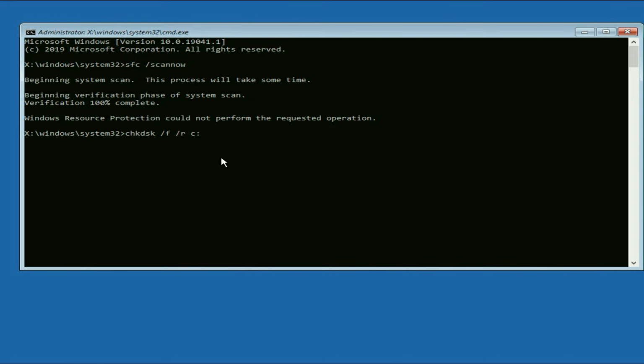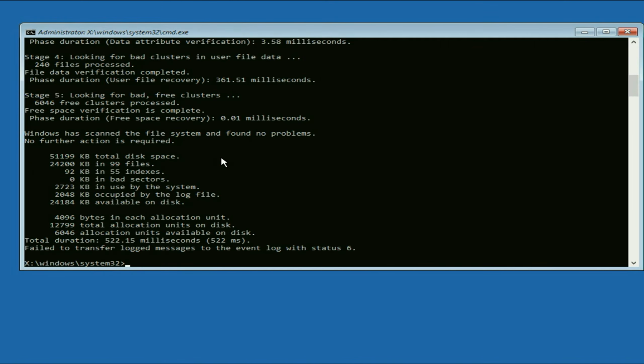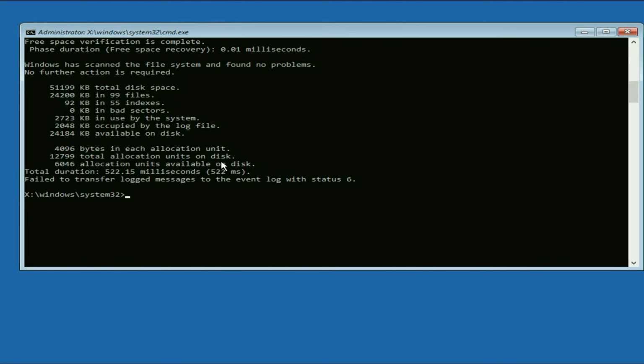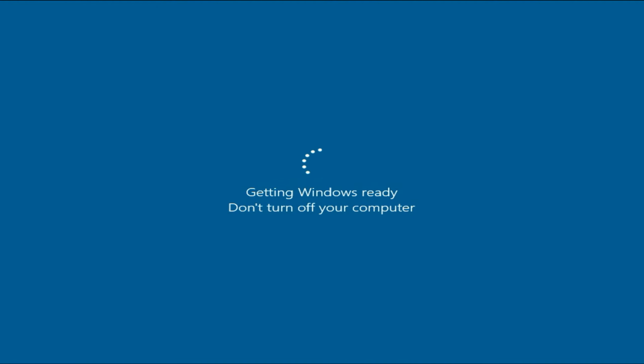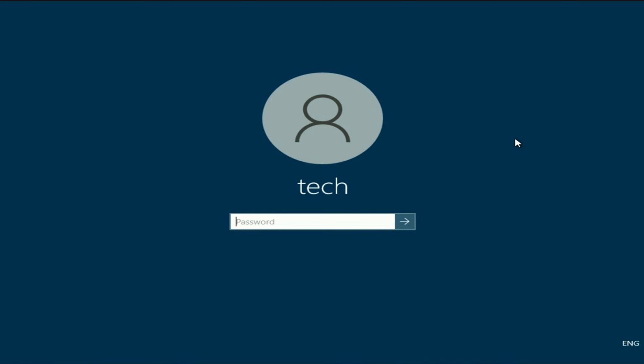chkdsk /f /r /c:. So this command will repair errors on your hard disk. Press enter. It's done. Now type exit. Press enter. Now click on continue. So as you can see, the error has been resolved.